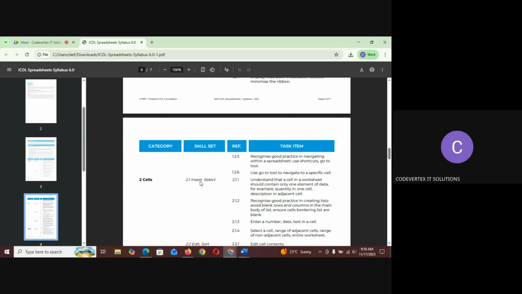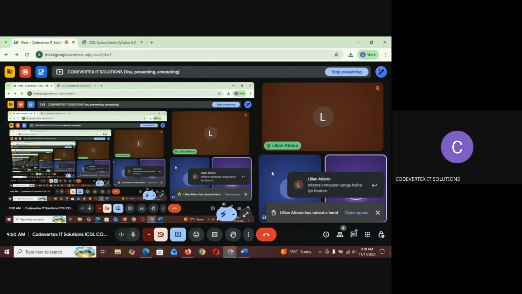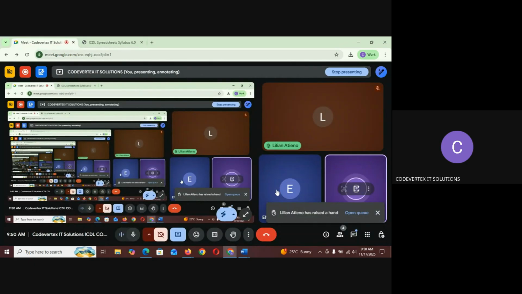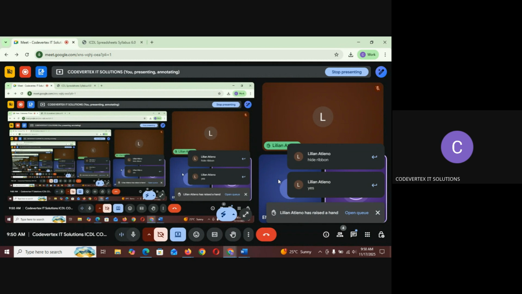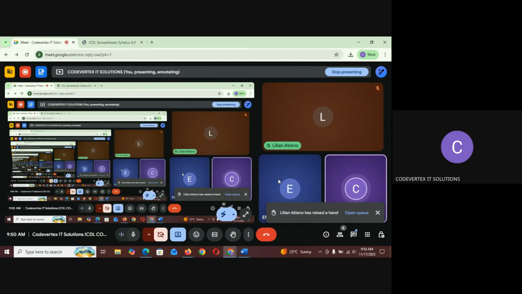Next, you can recognize good practice in navigating within a spreadsheet, where you can use shortcuts, go to tool. Yes, Lilian? Why doesn't my computer have that feature? What feature, Lilian? Auto hide or the ribbon options? Hide ribbon. Are you using your laptop right now? Okay. Can you present? Do you know how to present? Like exit the presentation, then you present so we can see your Word.